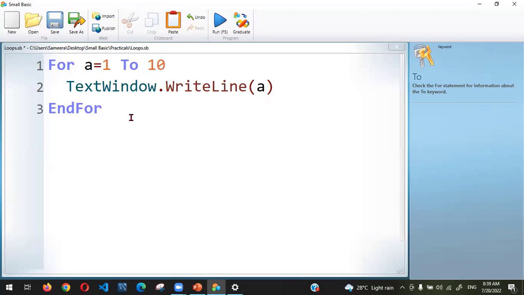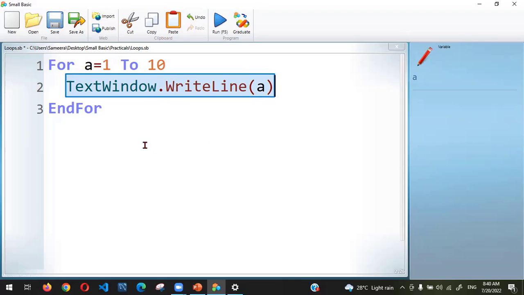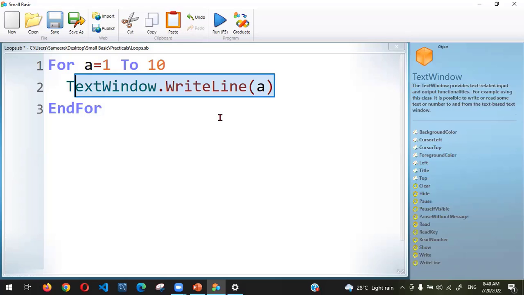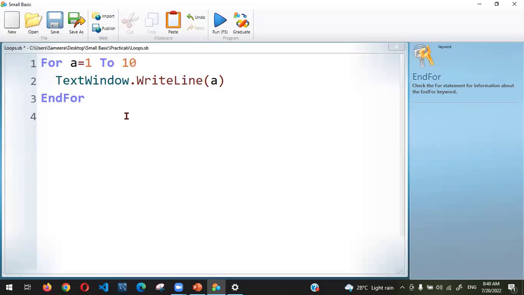So loop means, a similar word for loop is round or cycle. If you want to execute the same statement several times, we should use loops. So in this statement, what happens? It will display the value belonging to the variable a. Let me explain this here.